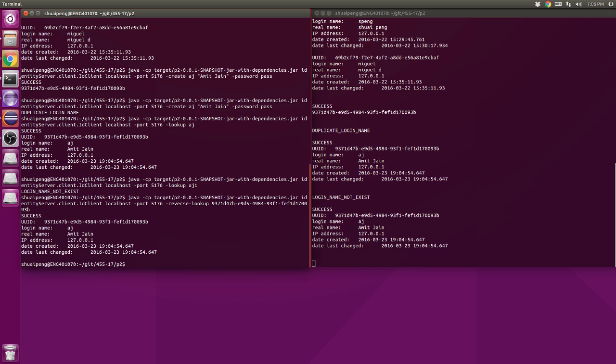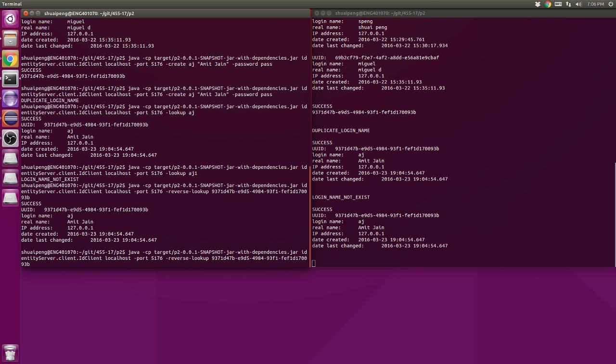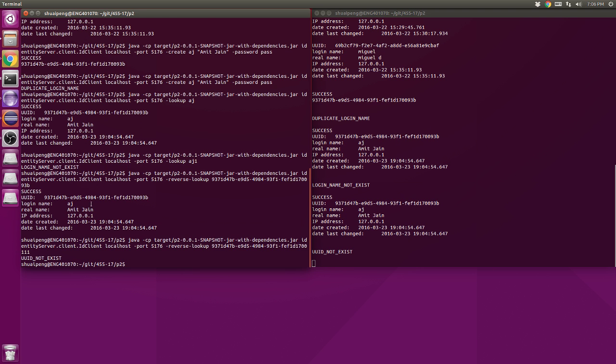So for the next test, we do a reverse lookup on a UUID that does not exist. So I guess we can do this. And as expected, UUID does not exist. That's what the server returns.